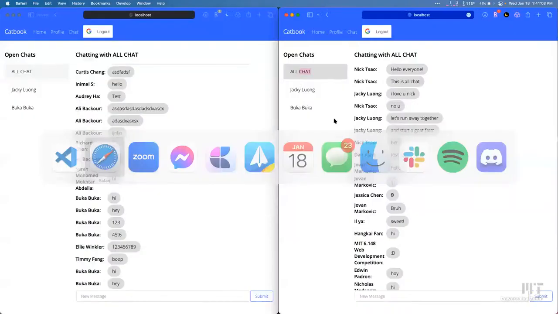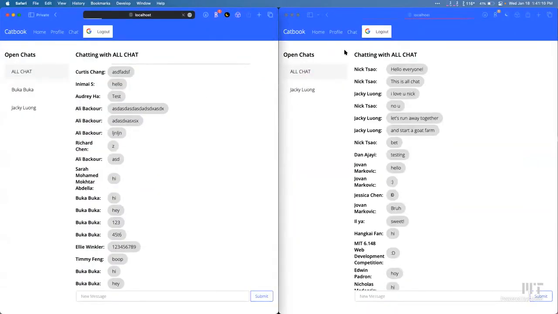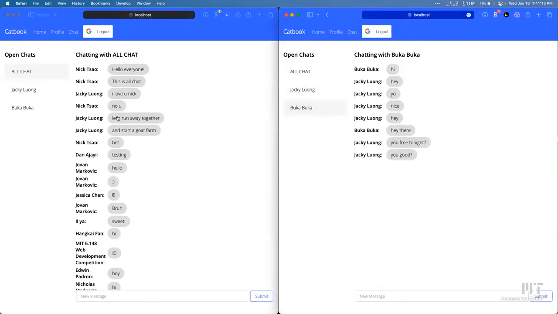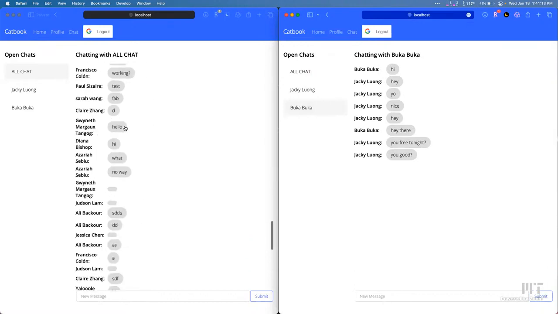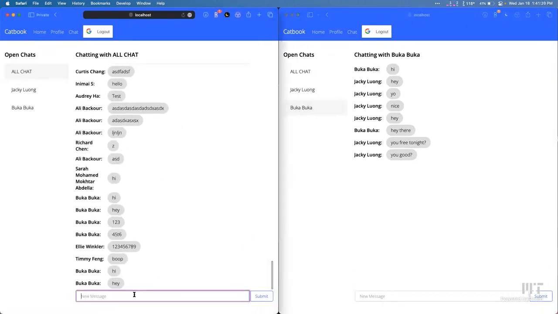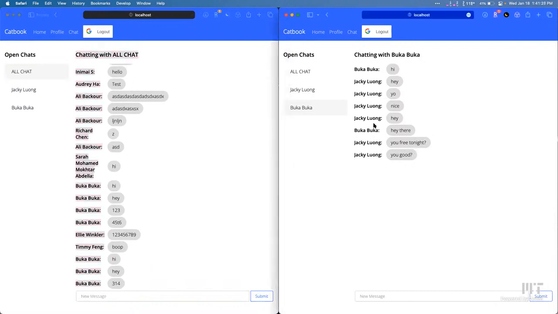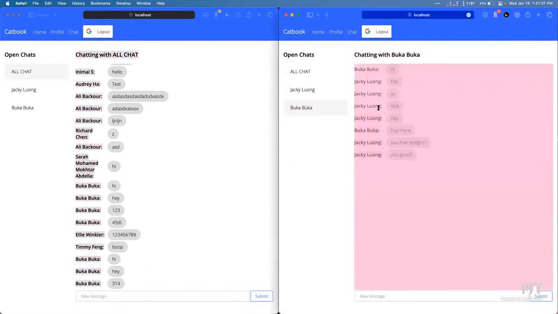Yeah, and just to demo that with expected behavior, I'm logged into both windows again. On the right, I have a private conversation open, and then on the left, I have all chat, and then I type in 314. I send some message. It's in all chat, but I no longer see it in my private conversation.